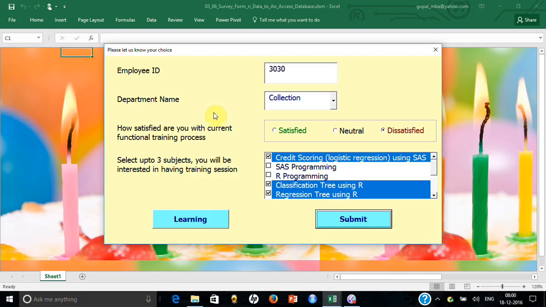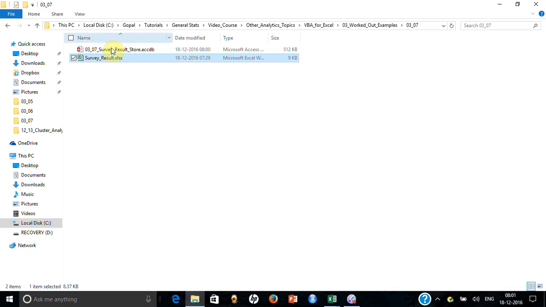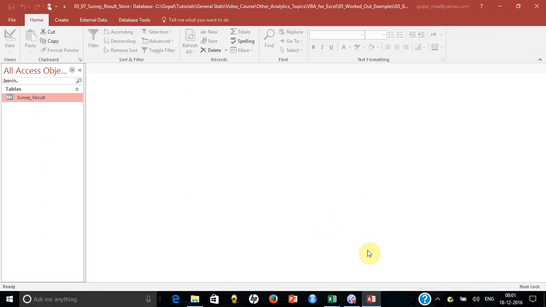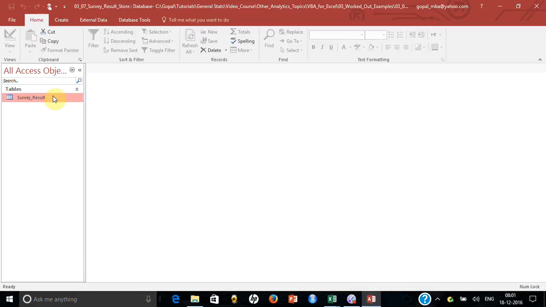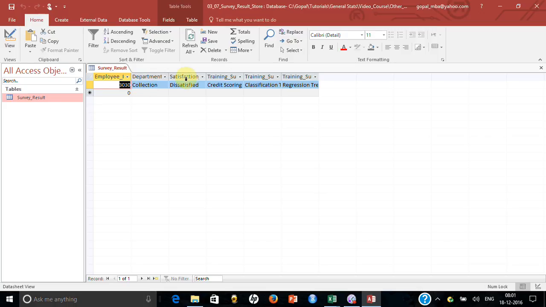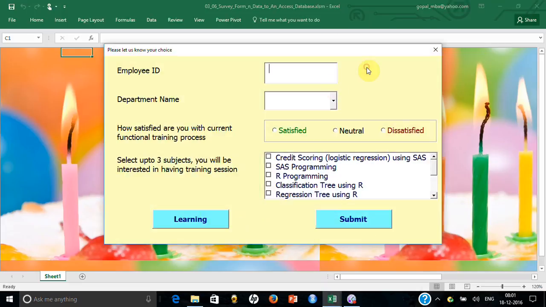Let me see if the Access opens, unless I close it. Sorry, I had unfortunately clicked on Excel. So if you look, it has got collections, dissatisfied, all those things that I had selected. I can make one more entry to show you that it actually works that way. So let me put 1111 this time. So employee ID should have 1111.